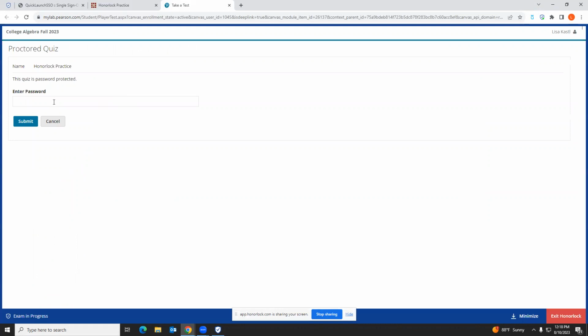And you'll notice that it needs a password. You don't have a password. You do not have a password. That's how we protect the exams, is they are password protected. Who has the password? Honorlock has the password. So you need to get the Honorlock window open so you can click the button that says enter password.